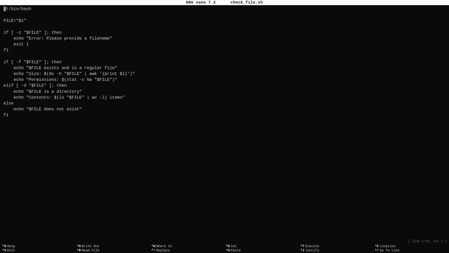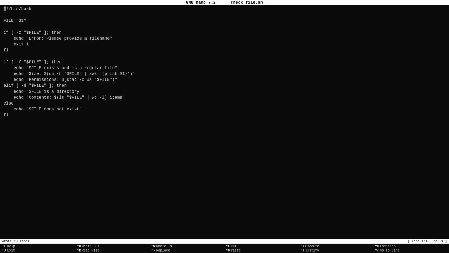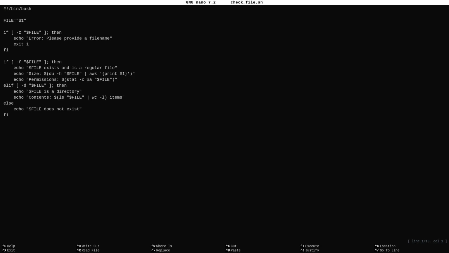Now we're getting into the real stuff. Conditionals let your script make decisions. The syntax is if, then, else, fi, that's if backwards to close the block. The test condition goes in square brackets, and here's where people mess up all the time. You need spaces after the opening bracket and before the closing bracket. No spaces means broken script. Let me show you a practical example.